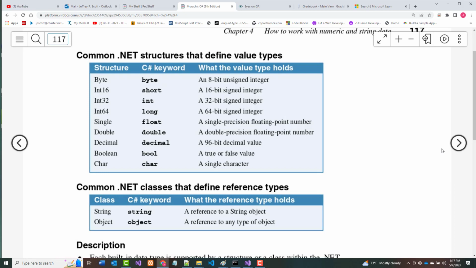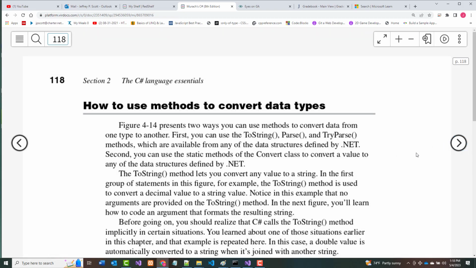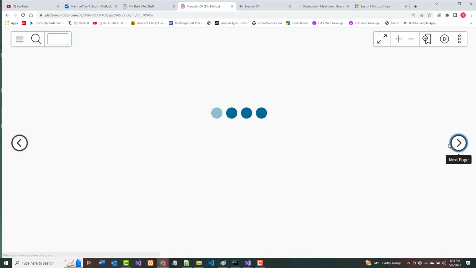But notice that if you want to make something a byte, all right, you use byte with a lowercase b. So these are the ones that we use. And as I mentioned, int, double, decimal, bool, and char will be the ones you use most often from this list, and string. So as mentioned here, each built-in data type is supported by a structure or class within the .NET framework. All right, this thing about structures and classes, let's hold off on that until we get to the Chapter 12 area. All right, how to use methods to convert data types.